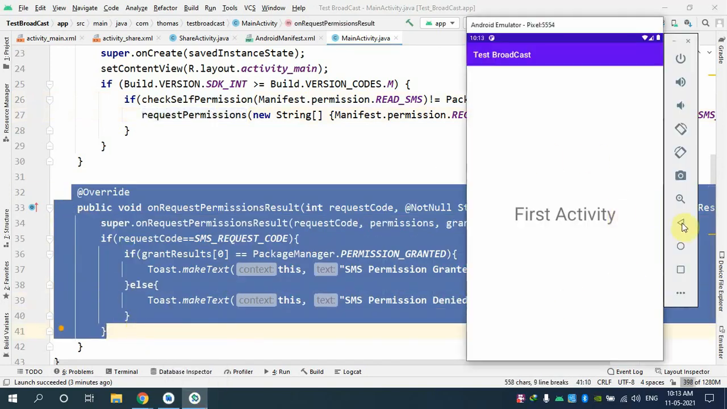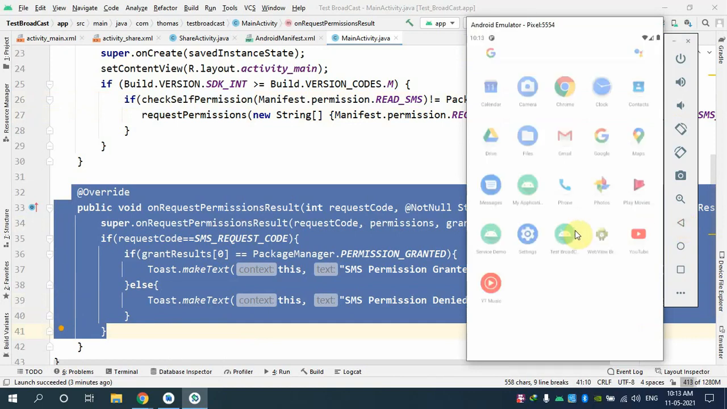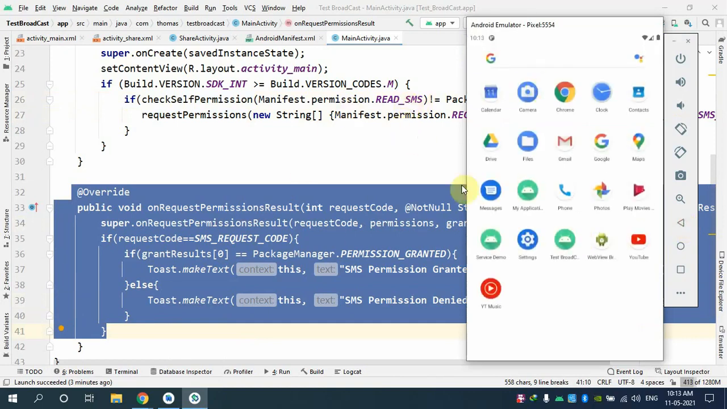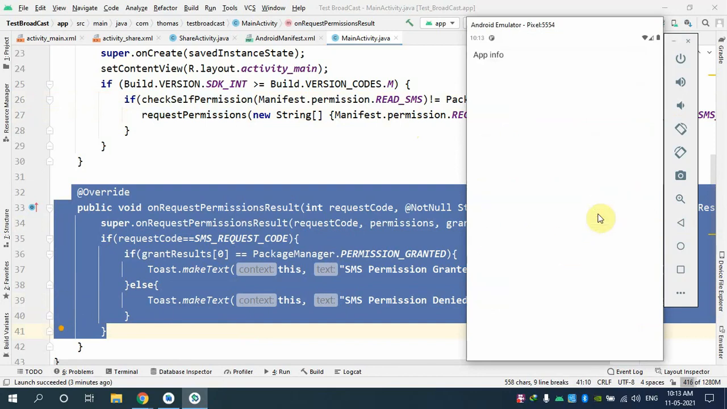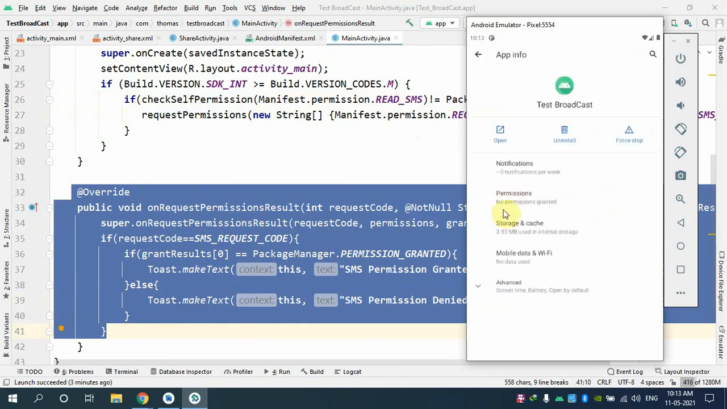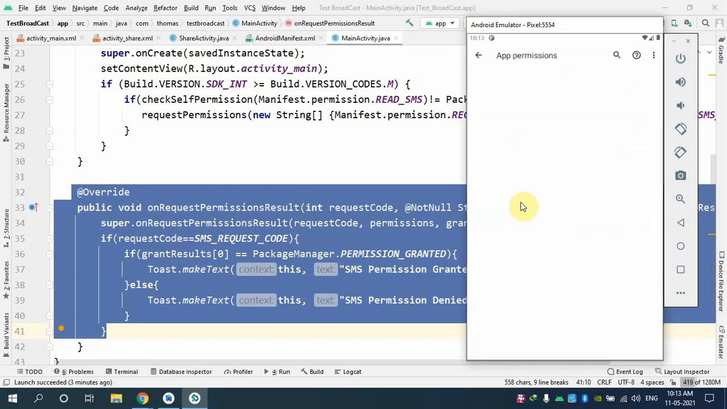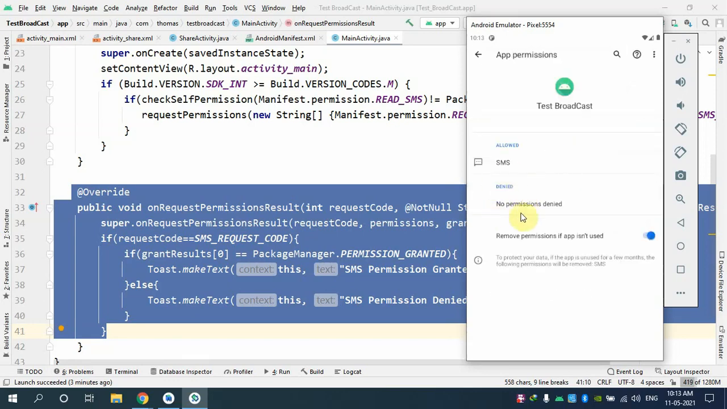So right now my permission has been granted for reading and sending SMS, as they have told. But basically I have only asked permission to receive and read SMS. So let me go to the app info and see whether any permissions have been granted. You can click on the permissions tab. You see that right now no permissions have been denied. One permission has been allowed, which is SMS. This is what I have done right now.